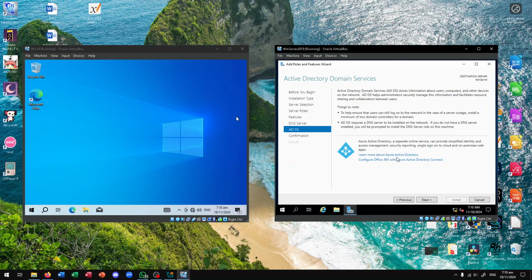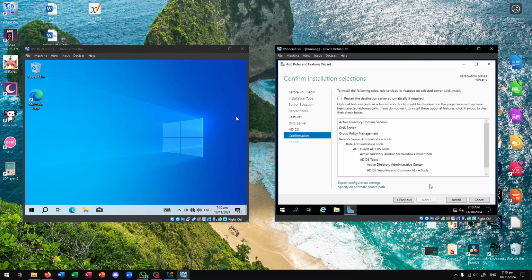And of course, if we want to learn more about any of these, we can click on the hyperlinks and just make sure we're doing the correct thing, or whatever the case may be. In my case here, I know that I'm doing the correct thing, so I'm just going to click next. And we have one last confirmation screen before we look to install.